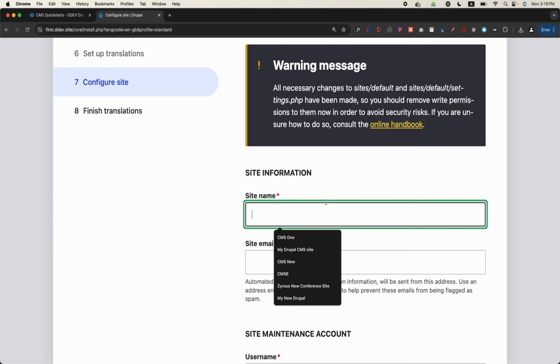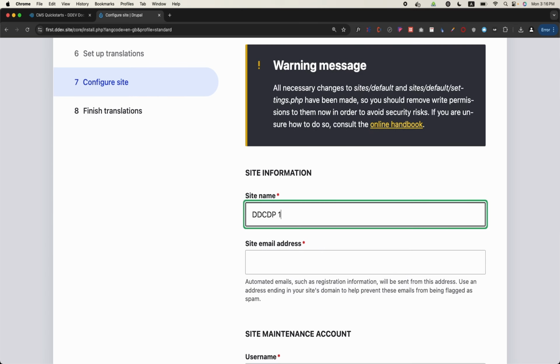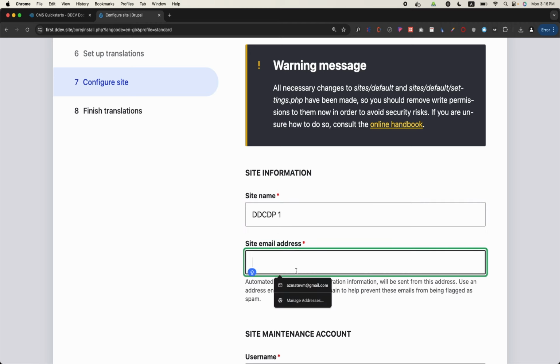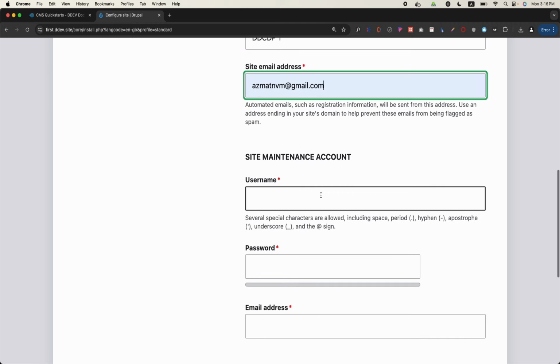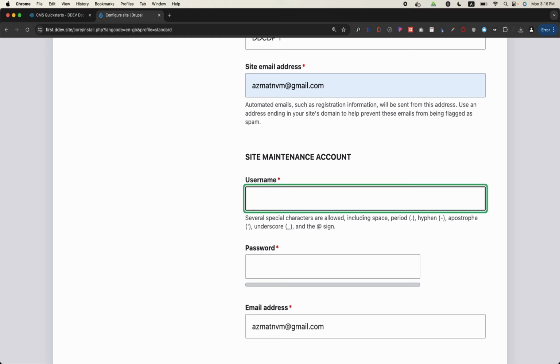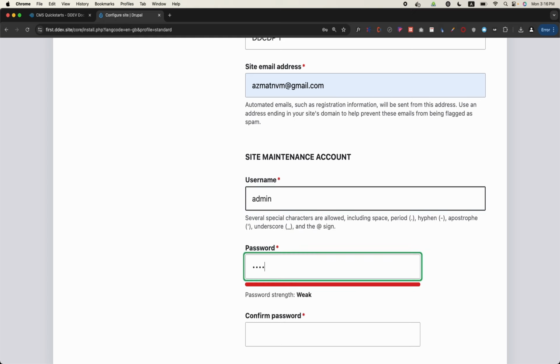Okay, the site name is ddcdp1, and I will give my email address here. Username is admin, and password is 123456. Okay, this is the account maintenance username.